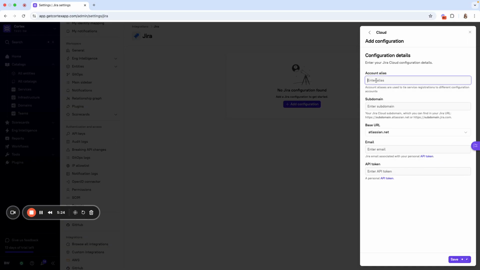And we support multiple accounts for Jira. So if you have multiple accounts, you can get those set up. And each account is going to require an alias. So I'll just use this as an example here. I'm going to get my domain name or my subdomain and use the base URL, which in this case is Atlassian.net. The email address that was associated with the token that I set up, and then the actual API token that was generated.